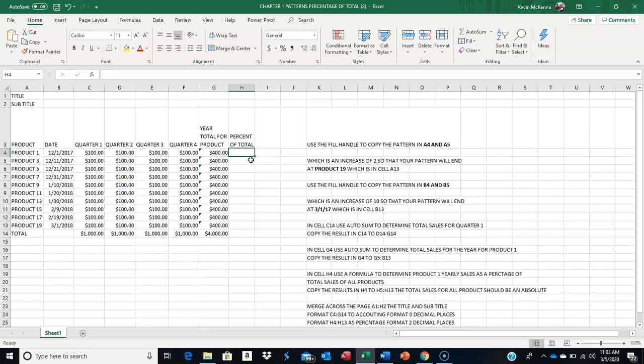Next, we're going to compute a formula which we're going to determine the percentage of the total. Well, we're going to begin by coming down here where this 4,000 is. That's in cell G14. I'm going to click on the paint bucket. It's going to turn that cell into the yellow color where it's going to stand out.